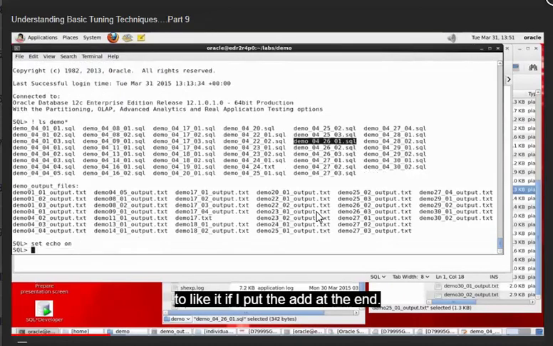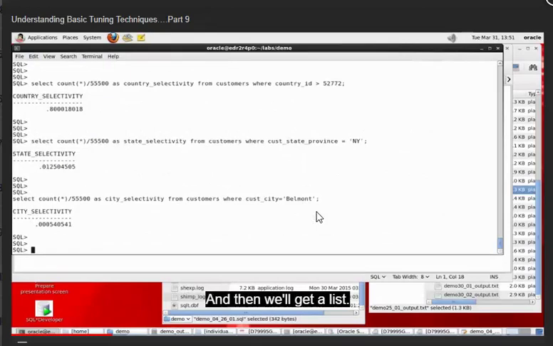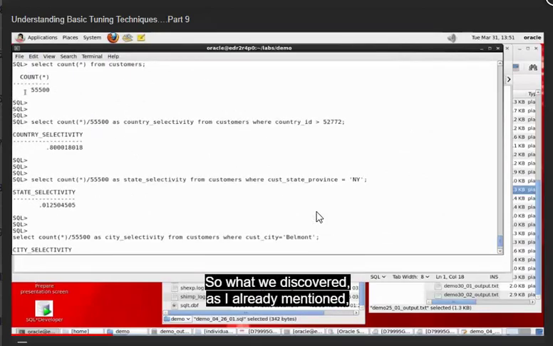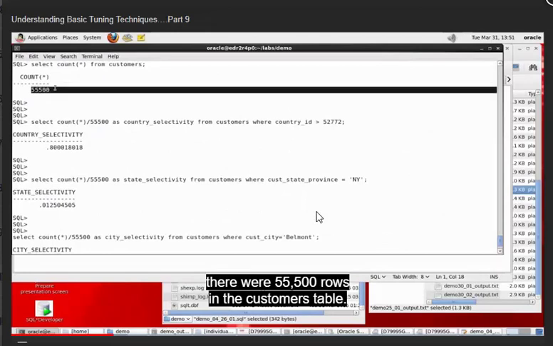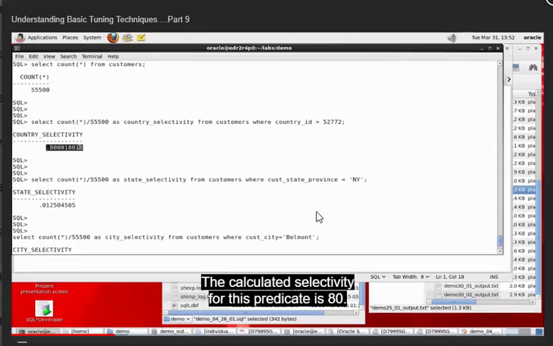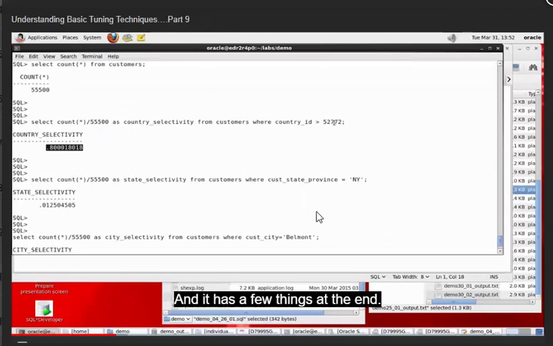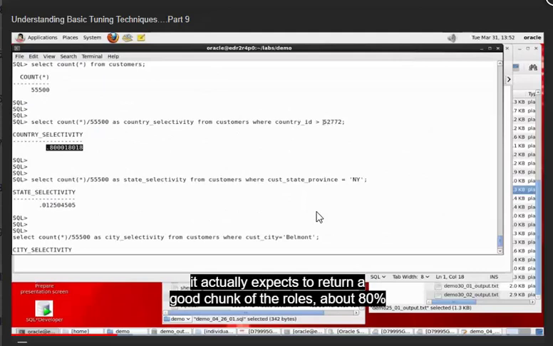So what we discovered, as I already mentioned, there were 55,500 rows in the customers table. The calculated selectivity for this predicate is 0.80. It has a few things at the end, but if you round it up and treat it as a percent, it actually expects to return a good chunk of the rows, about 80% of the table. As calculated, the count with this predicate divided by the total number of rows.